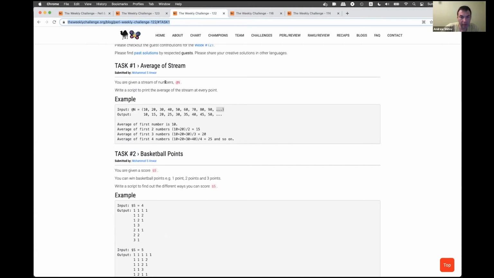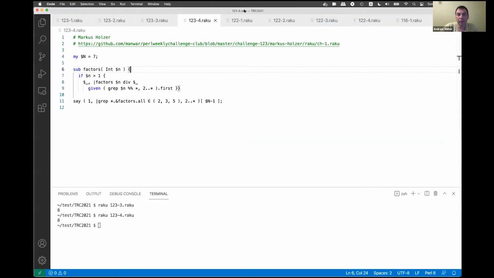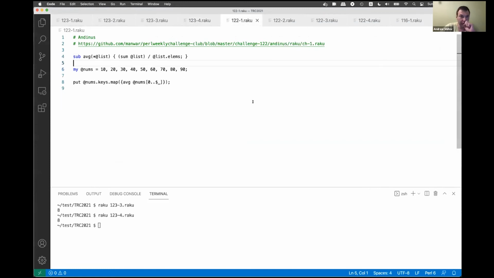You are given a stream of numbers, at n. So here are the numbers. Basically, I just read it from somewhere. Write a script to print the average of the stream at every point. So that's actually the task for creating an optimal solution, an optimal algorithm. But of course, in our case, it's not necessarily true. So let's look at the solutions that were submitted.